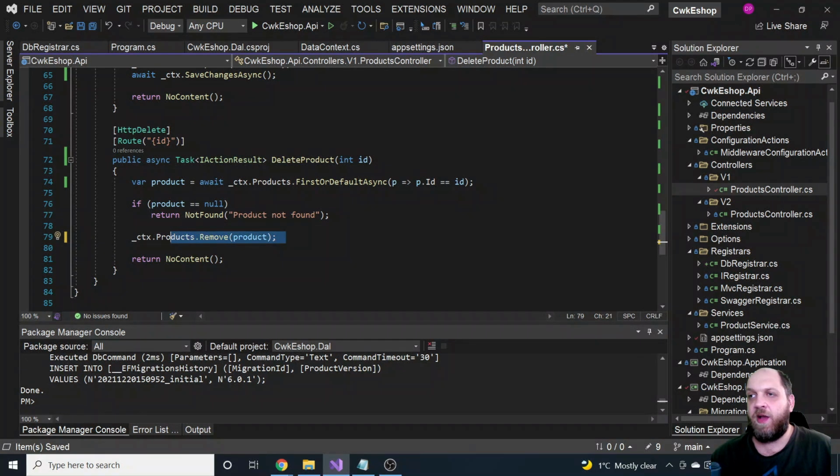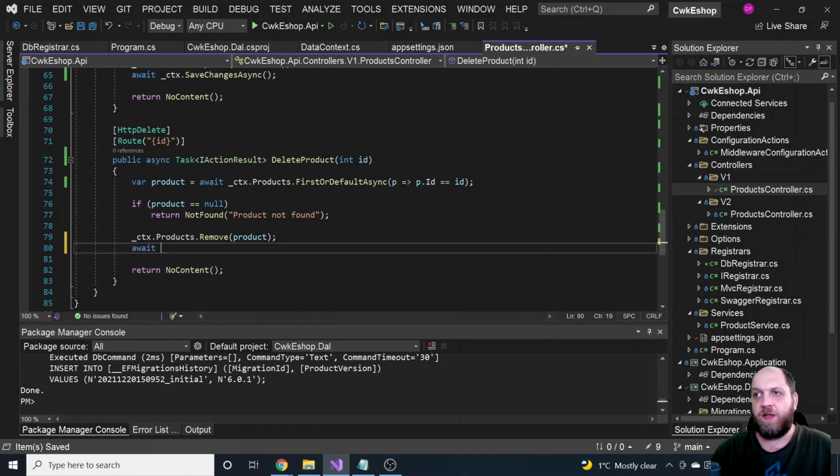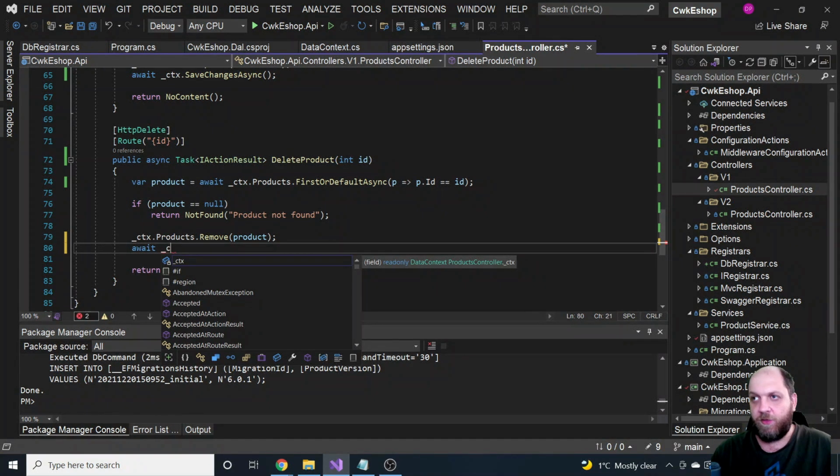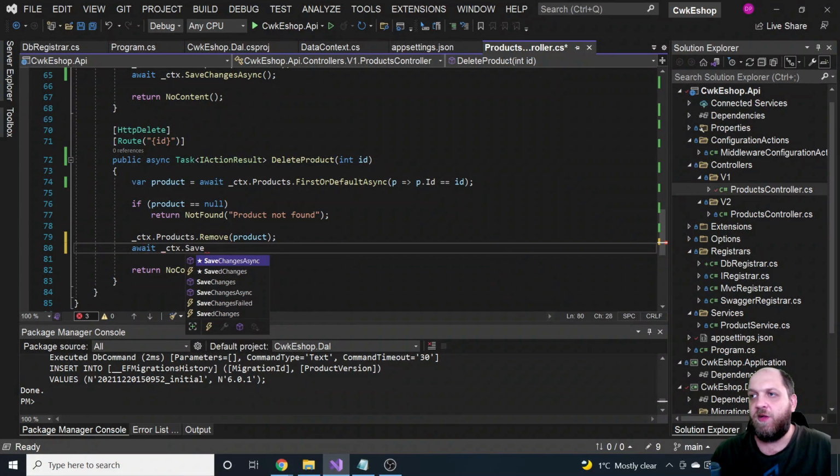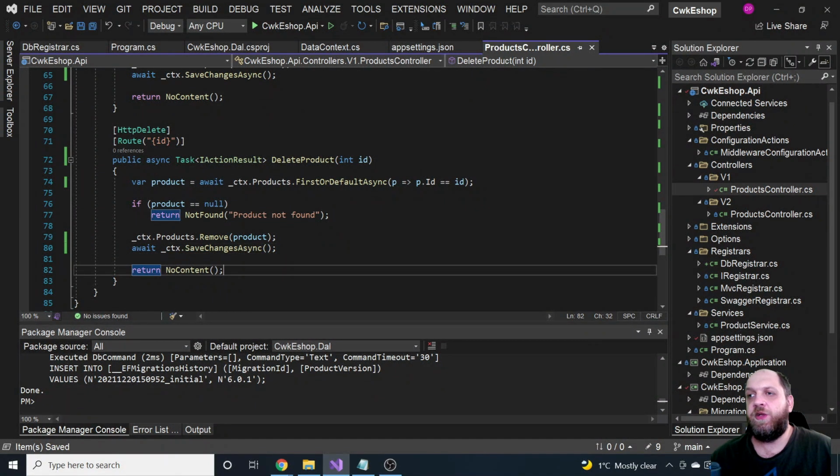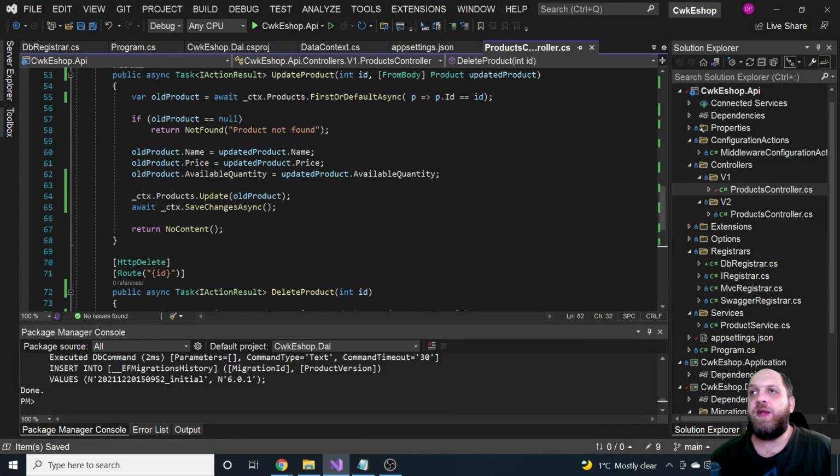Once again, this happens only in memory. No call to the database is made yet, but the call to the database is made only when we invoke the SaveChangesAsync method, and when everything's done, we just return a NoContent, and we should be good to go with that. So we can try it out right now.